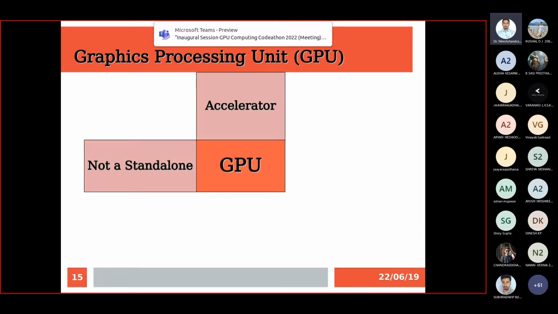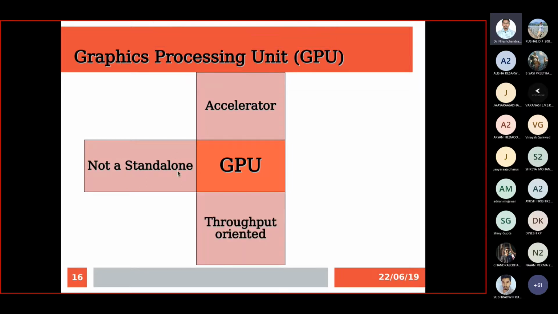Now, applications which demand huge computing power, we can deploy or offload these computations to the GPU side. The reason why I'm saying GPU is not a standalone device is that not every computation is very intensive and demands a GPU. So that's why GPU is not a standalone device.